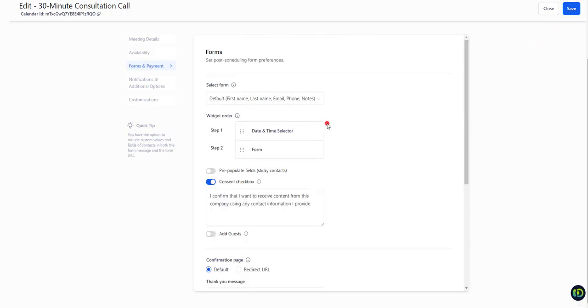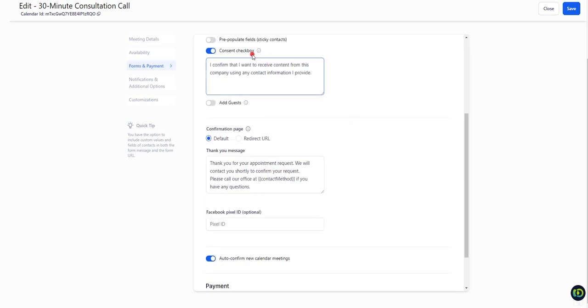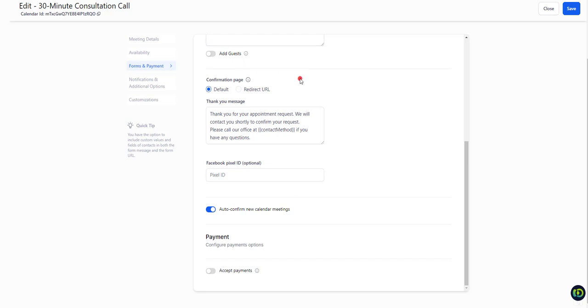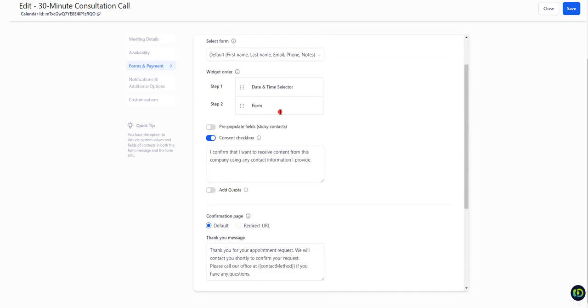Next area right here, we have the forms and payments. This one you can also leave as default. We have the default form here which asks for their contact details, and then we have the consent checkbox. We'd highly recommend leaving this toggled on. And then we also have here the thank you message that you can just leave as it is, or if you want to customize it, you can definitely go ahead and do so. So that's pretty much it for this page.